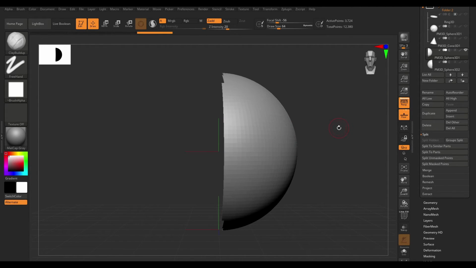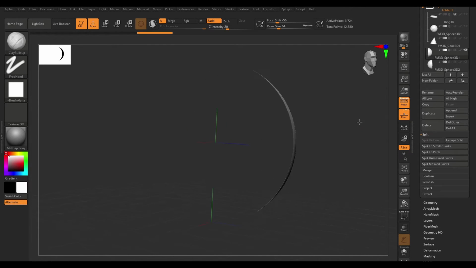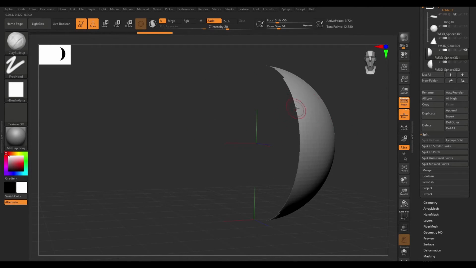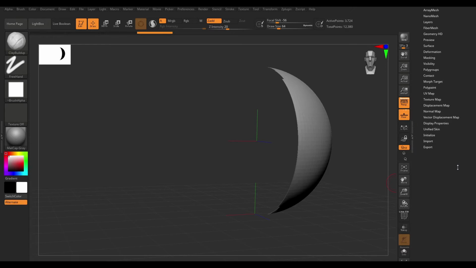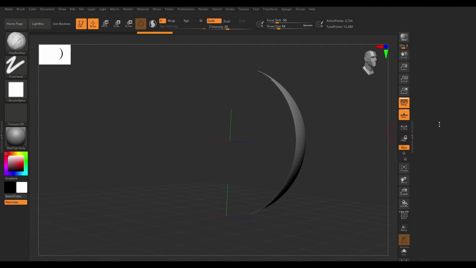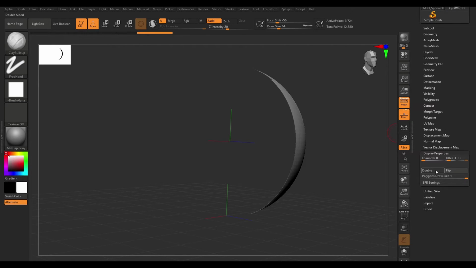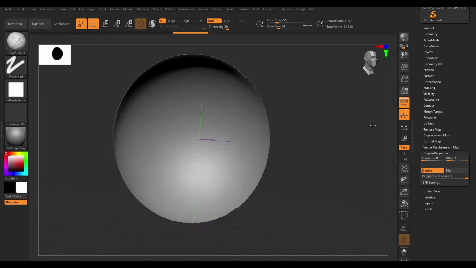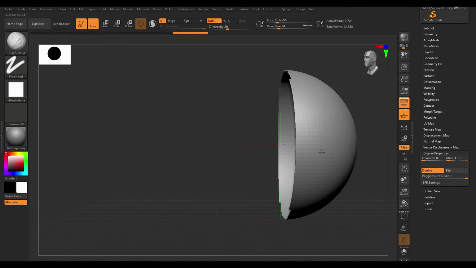Now if I switch that off, you can see that the faces behind are not visible. If you want to see the faces, you need to turn double shading on. You can find that in the display properties. Just click on double sided. When you do that, you can now see the faces at the back as well.